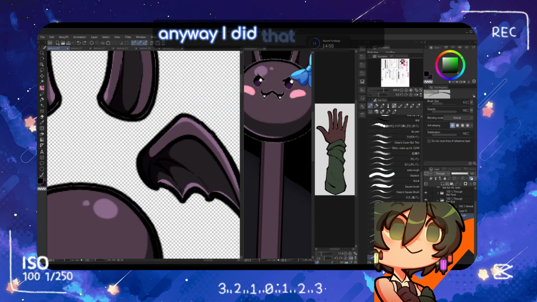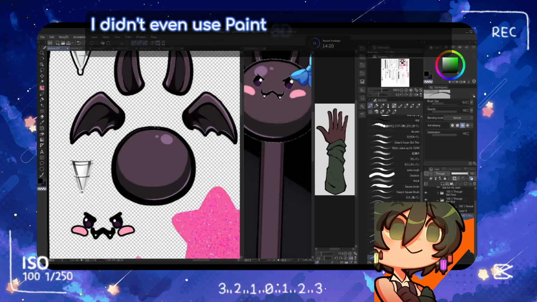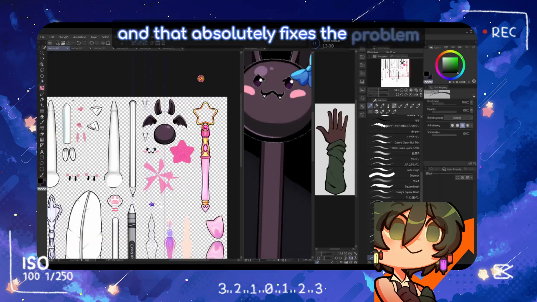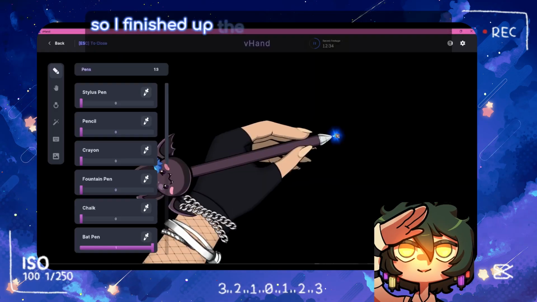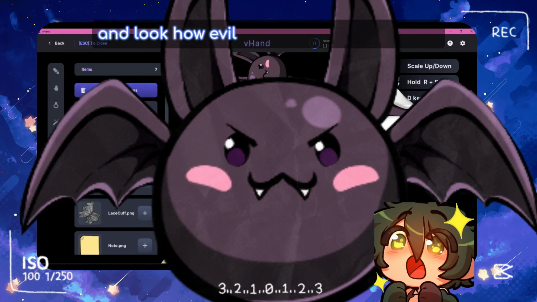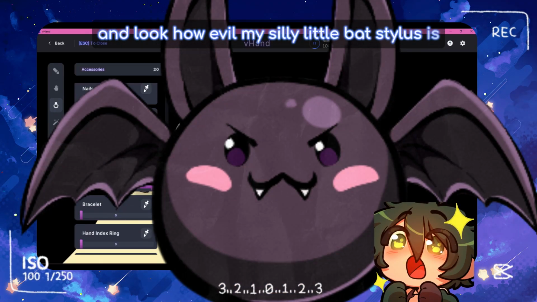Anyway, I did that with Paint. I didn't even use Paint 3D, just so people are aware, and that absolutely fixes the problem. So I finished up the stylus, and it's great and beautiful, and look how evil my silly little bat stylus is. I love it.